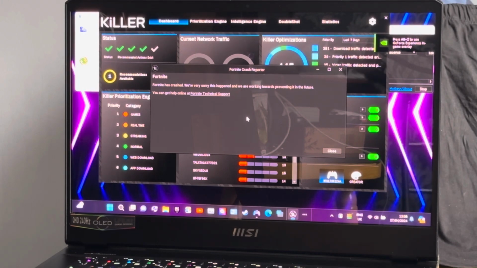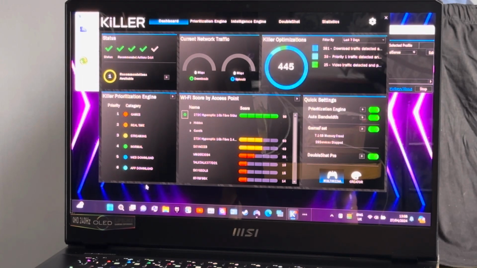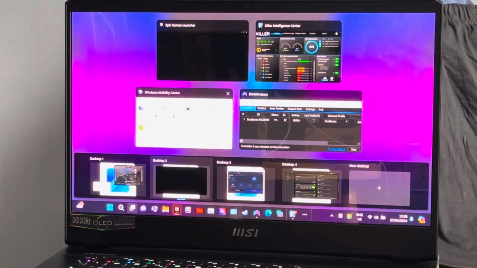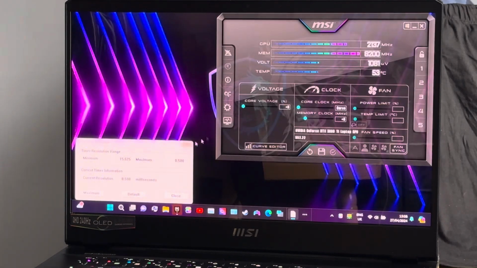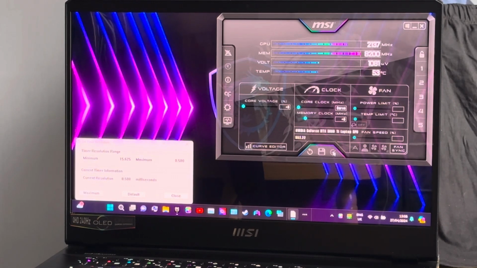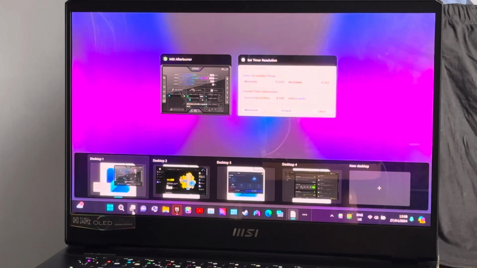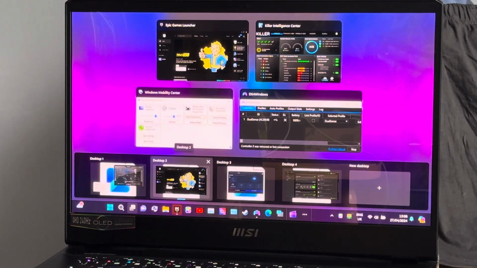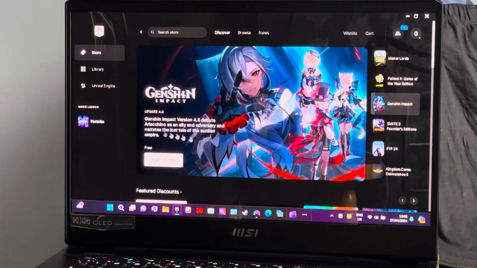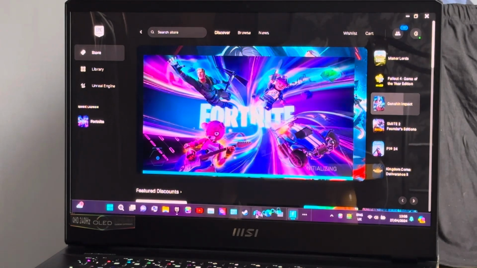That's weird. That's a crash. That's very strange. You see, it's actually set at 1500. I think it crashed because obviously the laptop is really up there. Let's try that again.